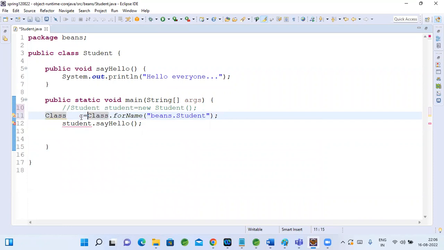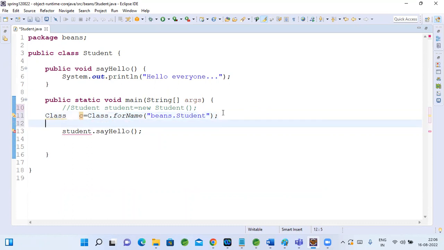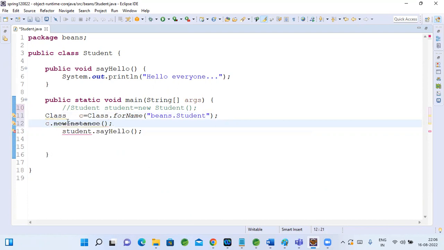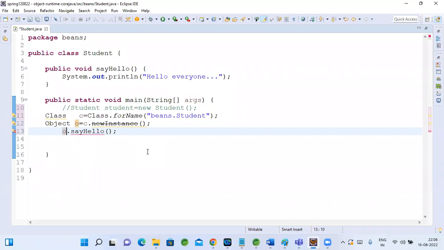Now using this class object, how to create object for your student class? As this class internally is having student class only, you need to call c.newInstance. When you call c.newInstance, what will it do? It will create object for your student class, but it will return in the form of object class. Can you call hello method by using this object class reference? Object class is not having hello method, so you cannot call.